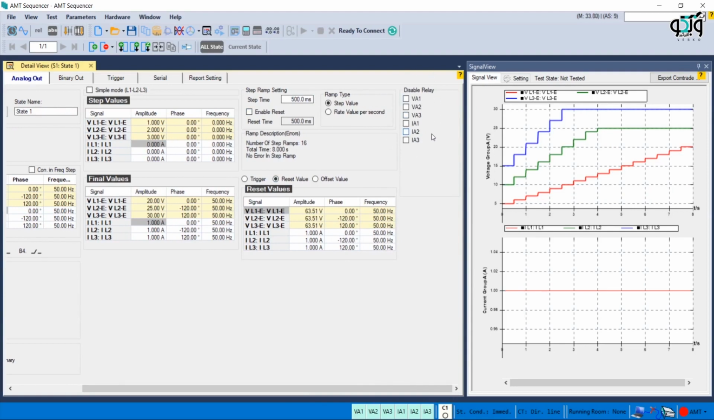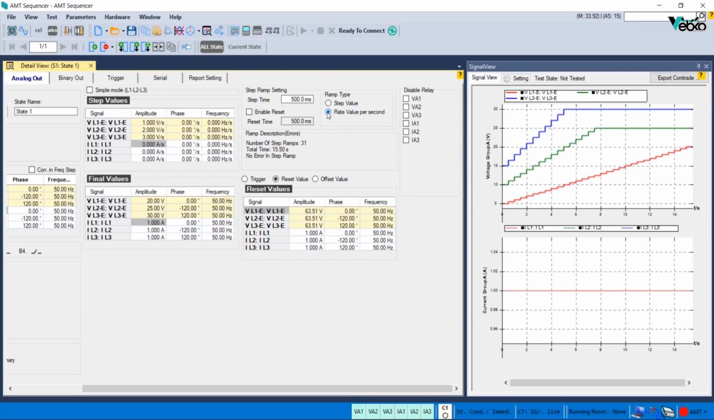There are two options in the ramp type section, where the first option, which is step values, is active by default. By selecting this option, the settings are as described before. As you can see, for example, in the L1 phase, each step is increased by 1 volt every 500 milliseconds. But by selecting rate value per second, the values specified in the step values table are determined as value per second. For example, the L1 phase should increase by 1 volt every second. According to the specified step time, every second there will be two 500 millivolt steps.